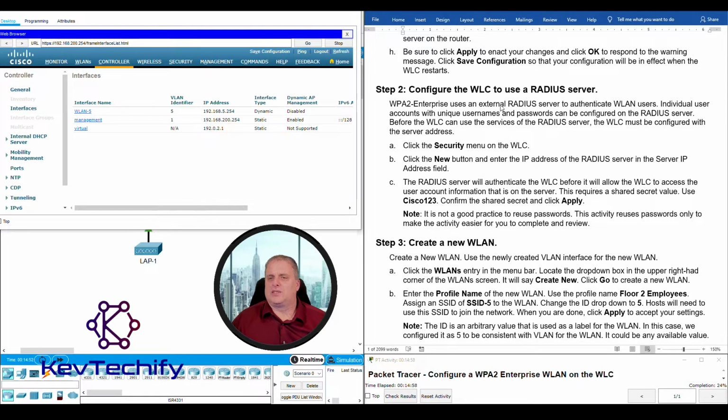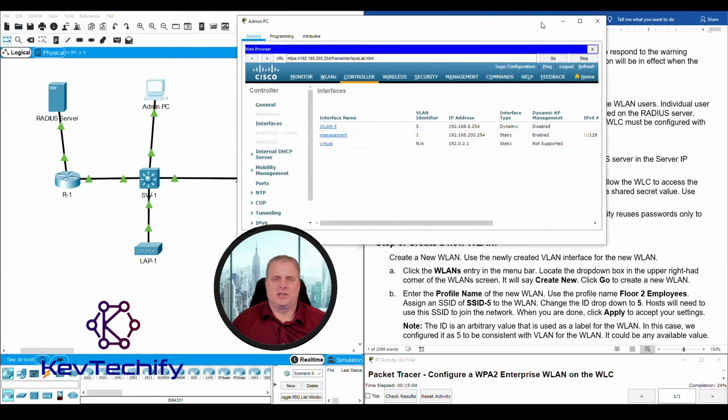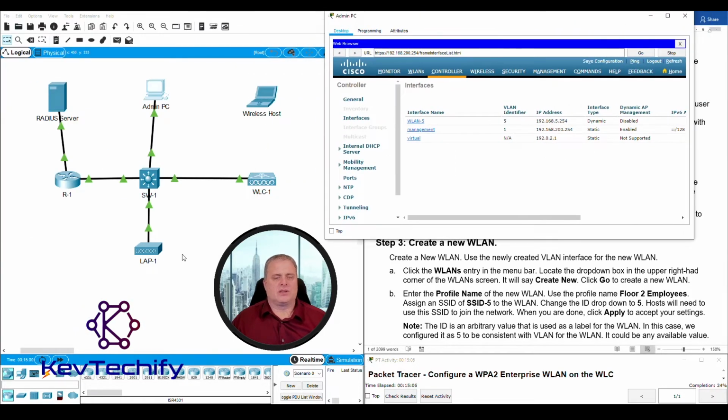WPA2 Enterprise uses an external radius server. Individual user accounts with unique usernames and passwords. If we would use local authentication, sometimes you just set up one username and password and you can't track who logged on to your system. There's no traceability that way. And so having a radius server gives you that traceability, that AAA.